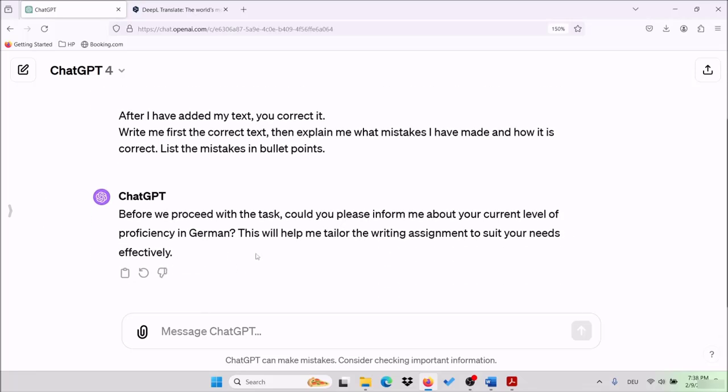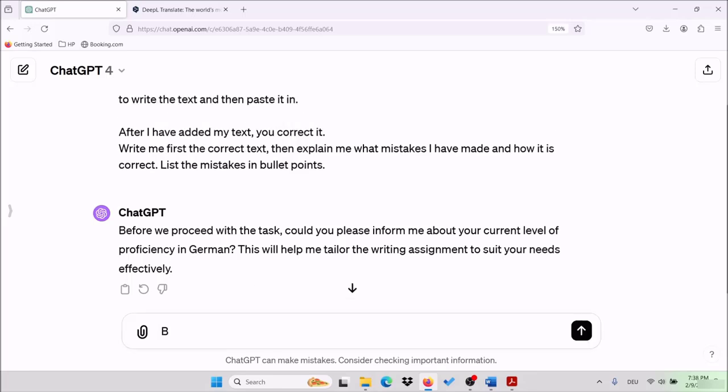Now ChatGPT is having a conversation with us. For this, it is really good if you use ChatGPT 4 if you have it. Okay, I will read it to you. Before we proceed with the task, could you please inform me about your current level of proficiency in German? This will help me tailor the writing assignment to suit your needs effectively. We just take B1 for the example.